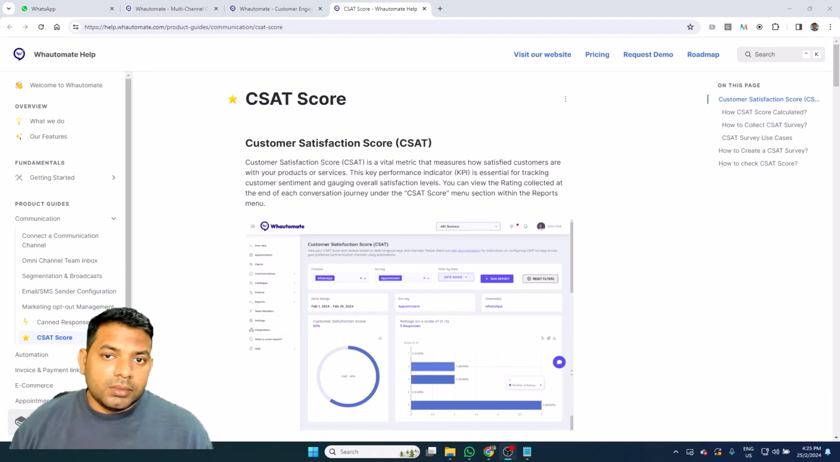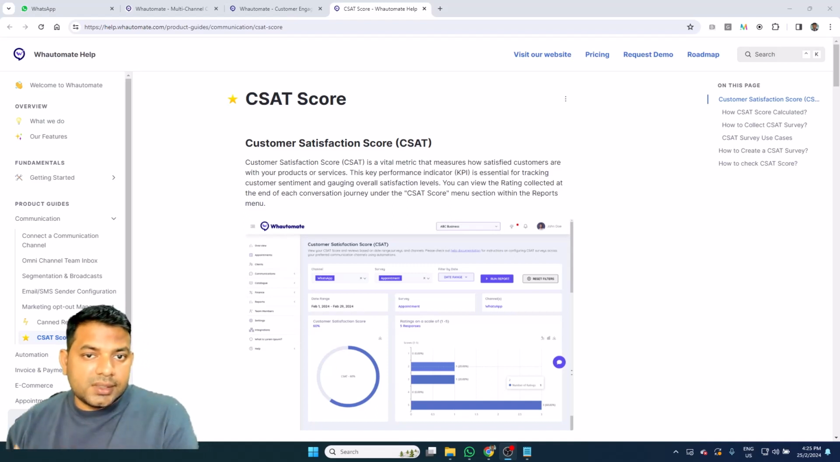Be it somebody making a purchase with your business, you want to be able to send them a survey to understand how their purchasing experience was. It could be an appointment: if you're using our appointments feature, you want to understand whether your customers were happy after the appointment visit, so you can set up a workflow to automatically send them the survey.